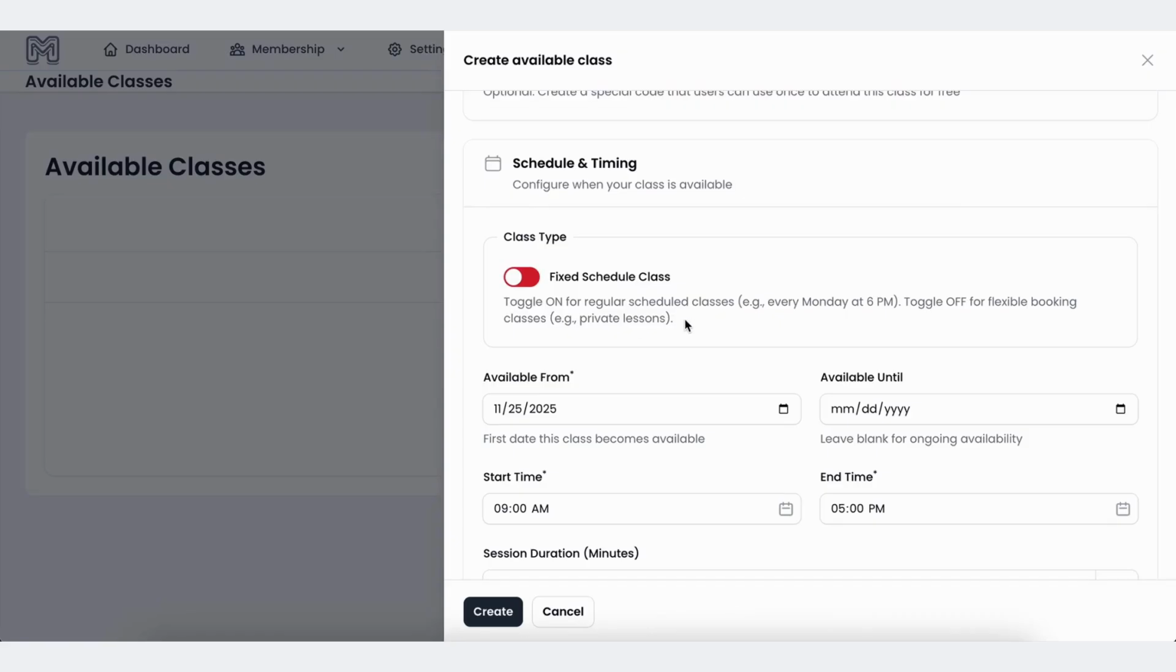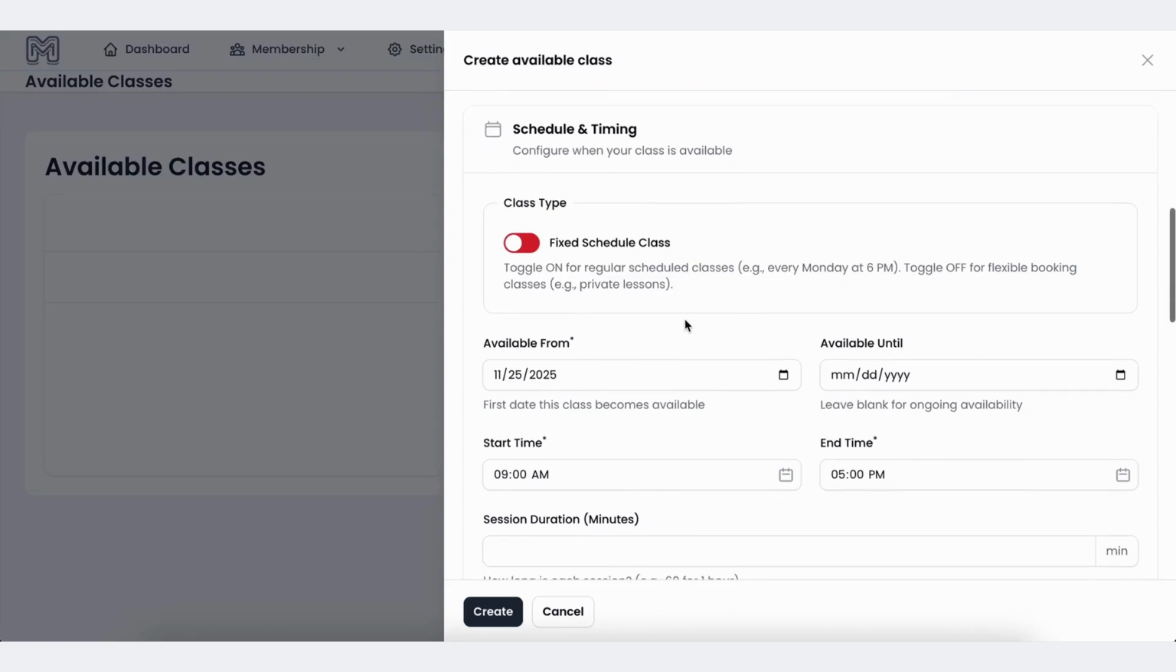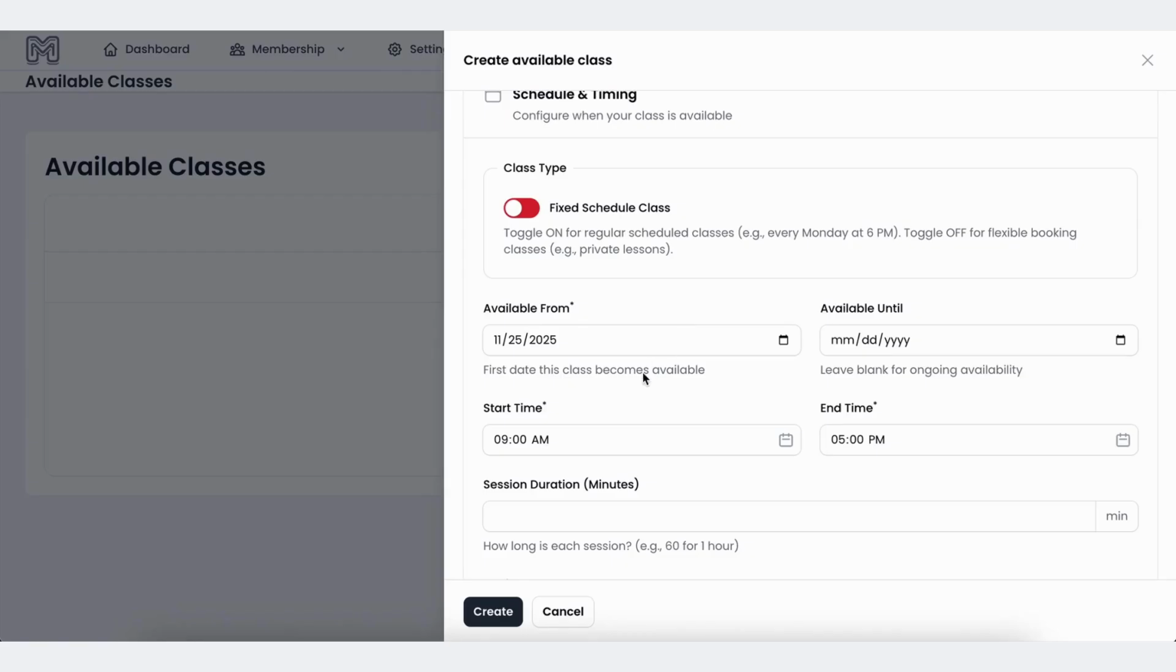If you uncheck this it will make it a non-fixed schedule class, which means that this is a class that's available from the start time to the end time, and then you can set whatever session duration you want. So let's just say this is a 1-hour private training session. We would set the class or the session duration to 60 minutes. If we wanted 2 hours, it'd be 120, and so on and so forth.